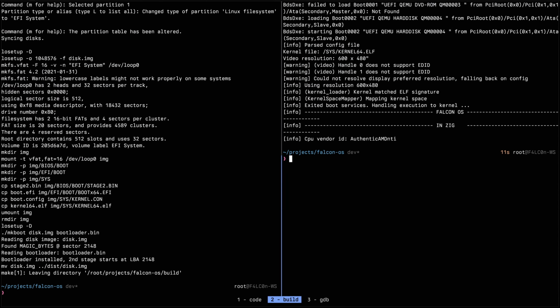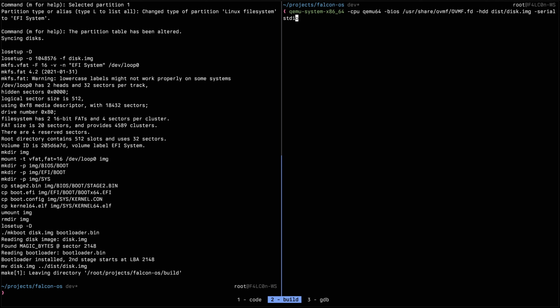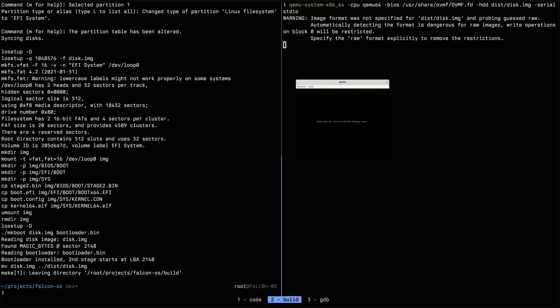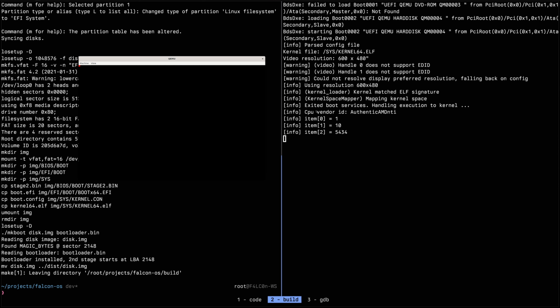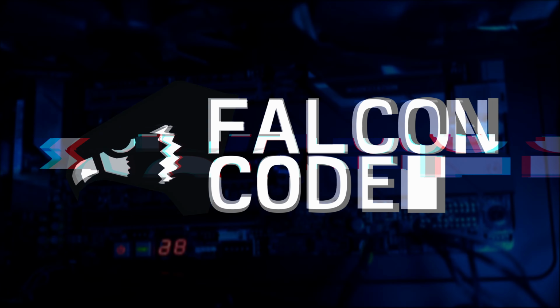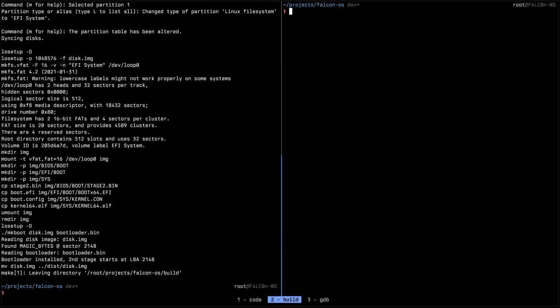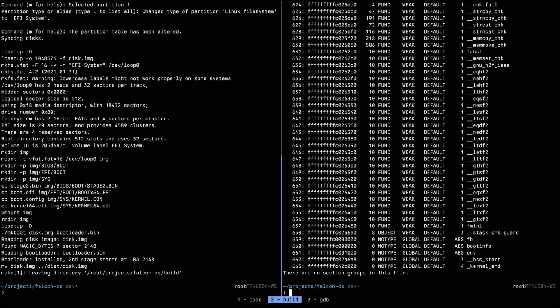Okay, it builds. So let's first run it and see that it prints out some numbers. Okay, that's pretty cool. So we do have a fairly early allocator working. Let's dive a bit deeper into what we wanted to do. So let's do readelf -all on kernel64.elf.